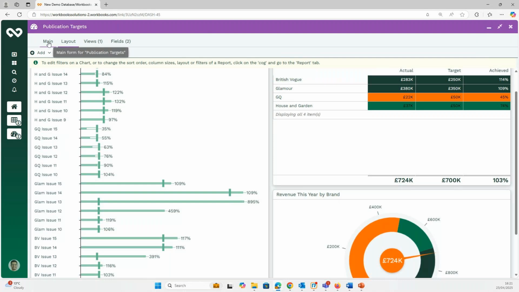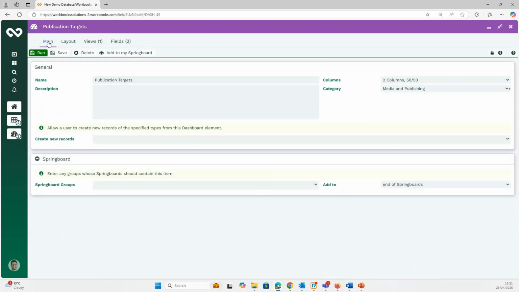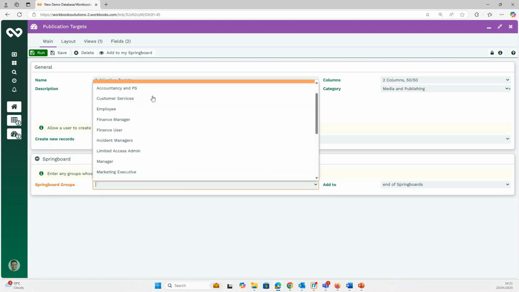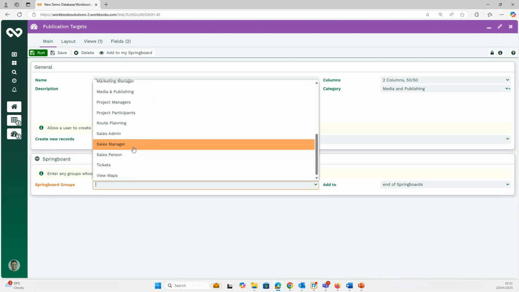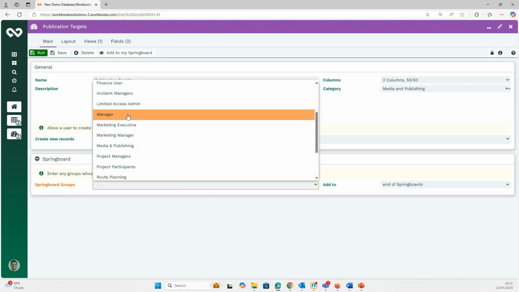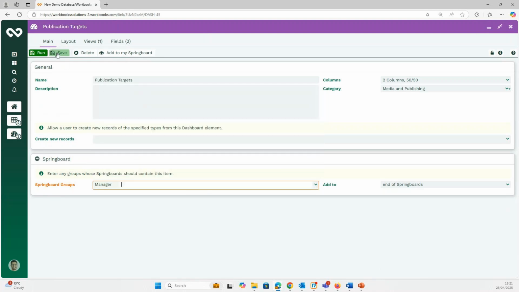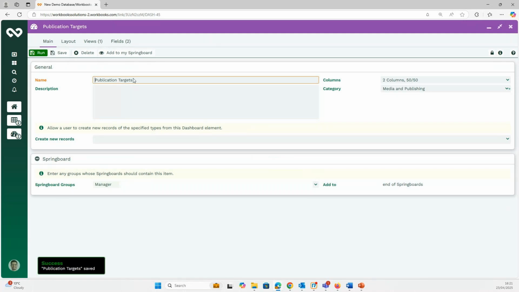If I go to my main tab, you can see here that if you want to add a springboard to a certain user group, you can select them here. So you can select your user group. If I go manager and save, this dashboard will now appear on their springboard.